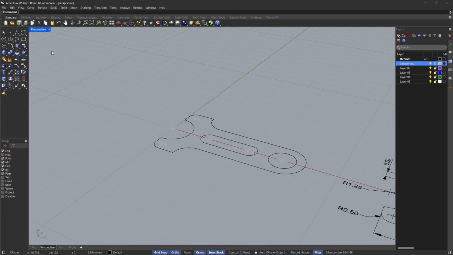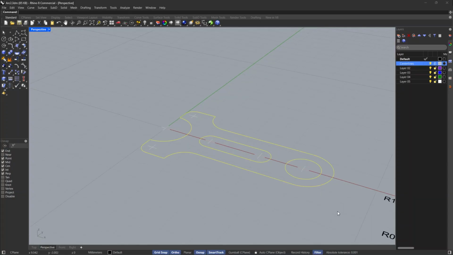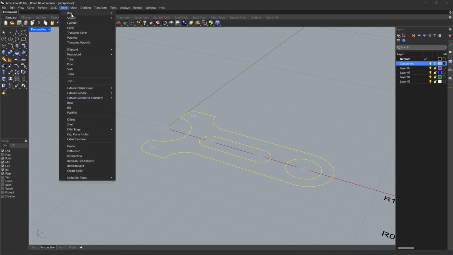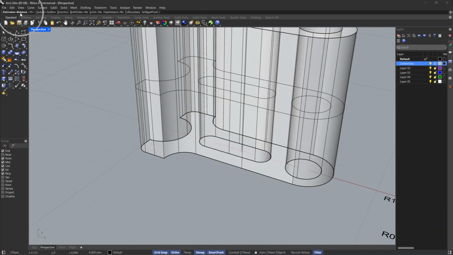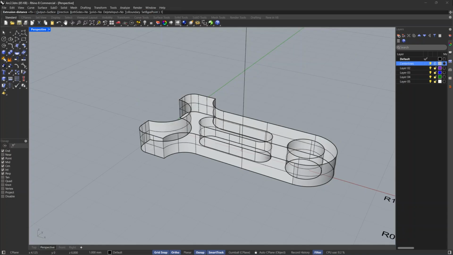To conclude this exercise, we will extrude our drawing into a three-dimensional object. Click and drag your mouse from left to right to window select your drawing. Now, from the solid menu, pick extrude planar curve, then click straight. For extrusion distance, type 1, then press enter.